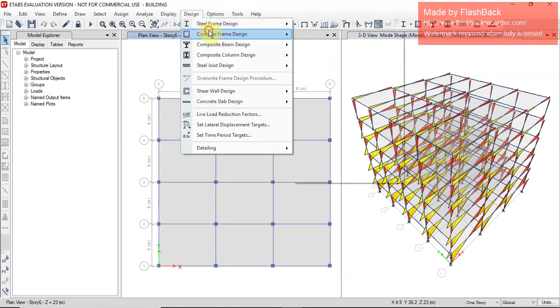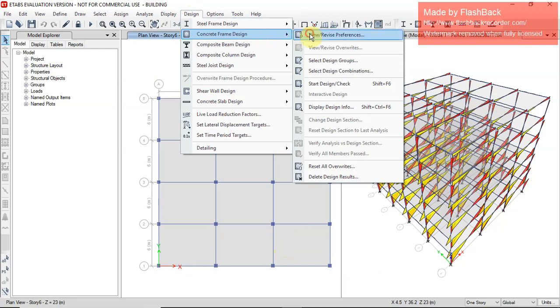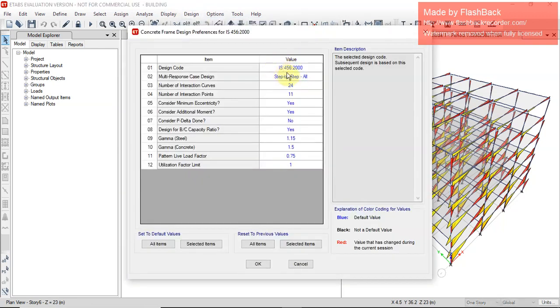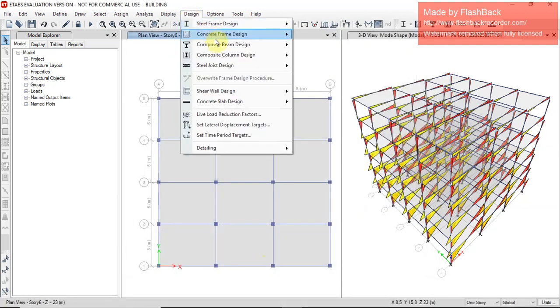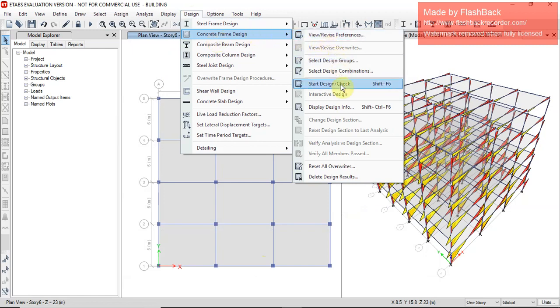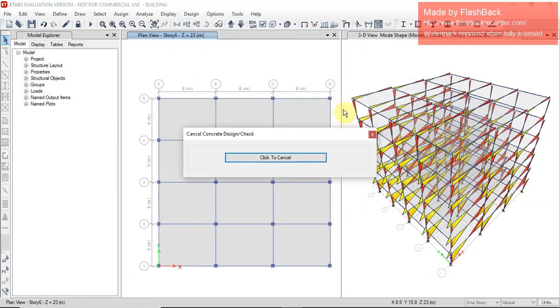Now you have to do concrete frame design. So first here you have to check that it is designed by IS 456:2000. Now it is checked, then okay. Now concrete frame design, and then start. It is taking time. Now you can see that the process is going on. Here the screen shows complete, just taking time.